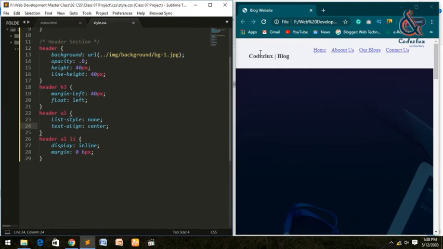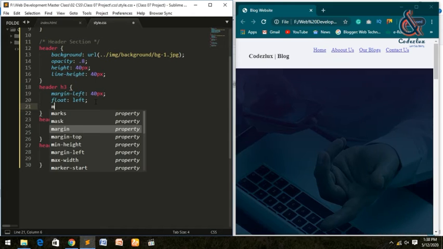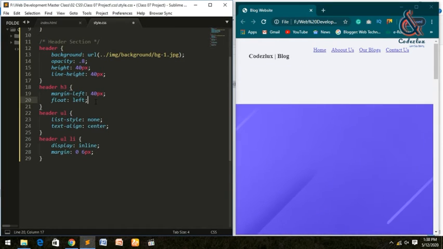Here is the problem I faced. The navbar is a little up from the logo text. To fix this problem we will add a 0 margin top to bottom.